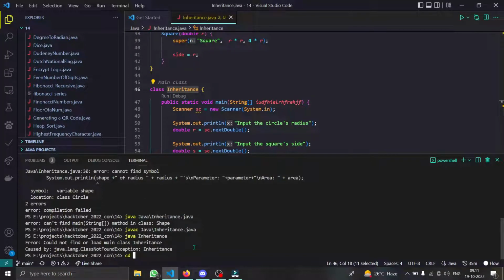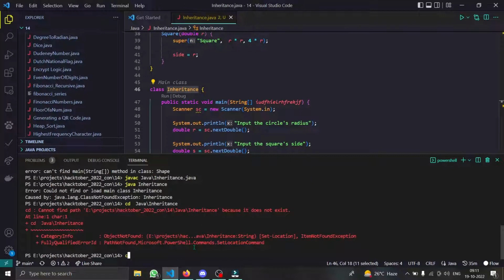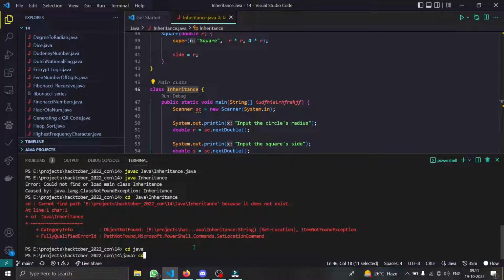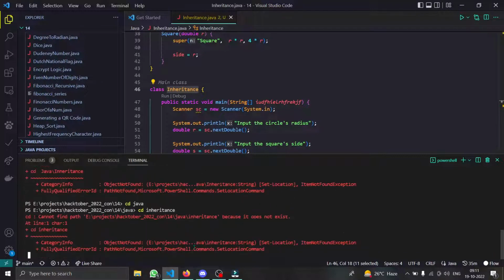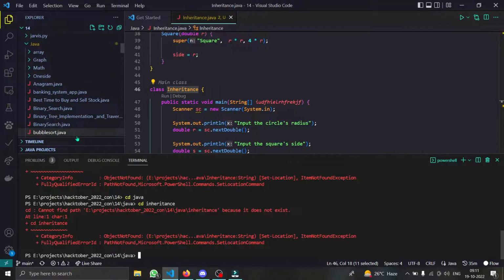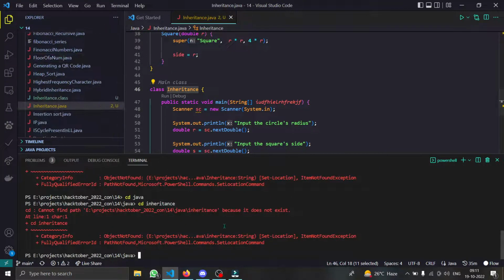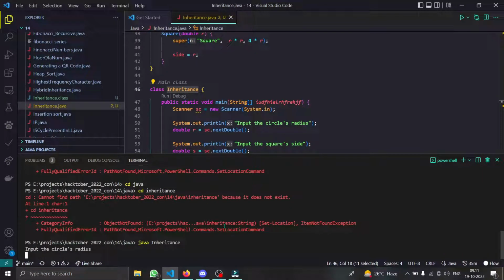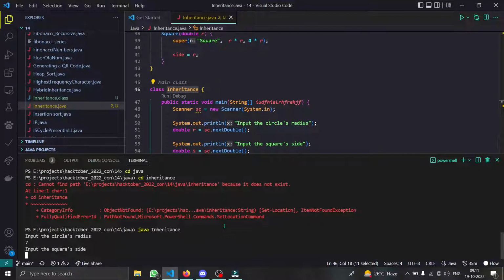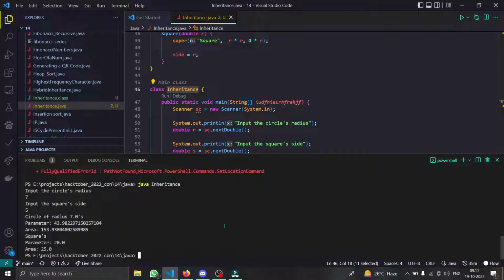I will do cd java, cd inheritance. What? Oh, maybe it is a file name. Sorry, my bad. Now java inheritance might work. Yep. Input the circle's radius. Circle's radius, let's see, 7. Square side 5. And let's see. Circle of radius 7, perimeter and area. And square's perimeter and area.